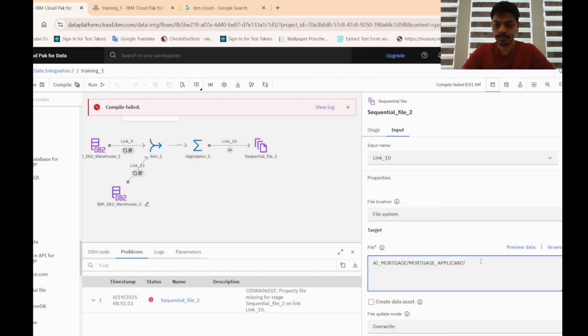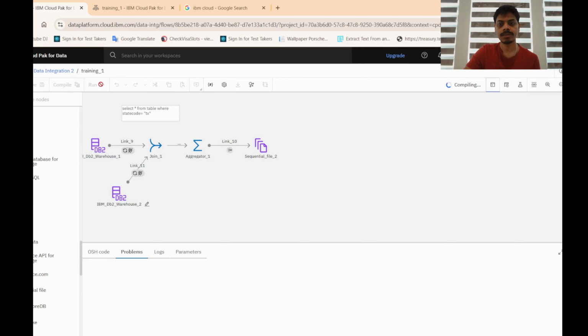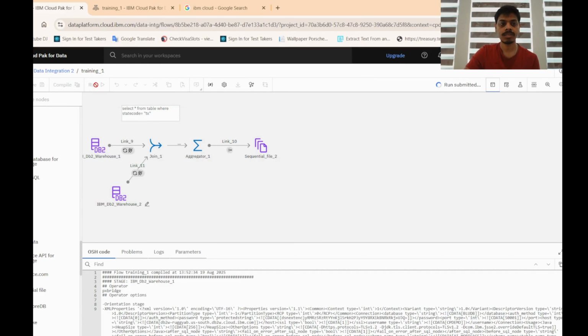Hash, our aggregator .csv. Let's save the file right now and compile it. There are no errors, I guess, right now. Yeah, let's run it then.